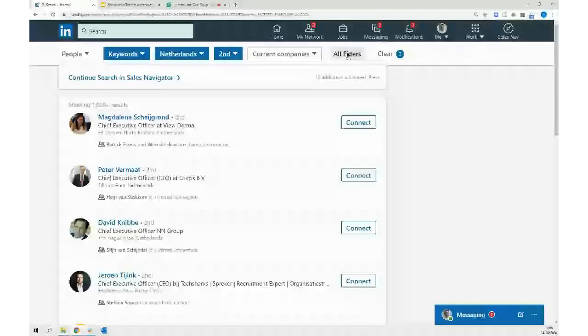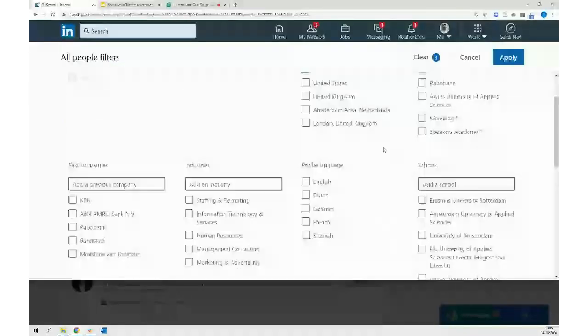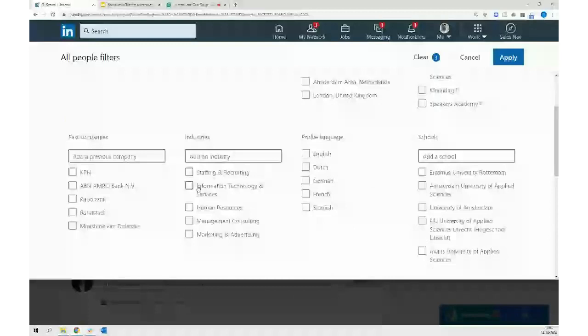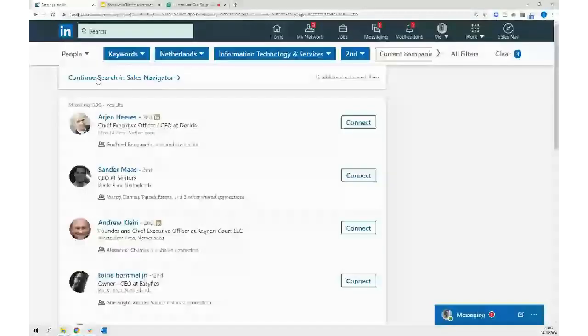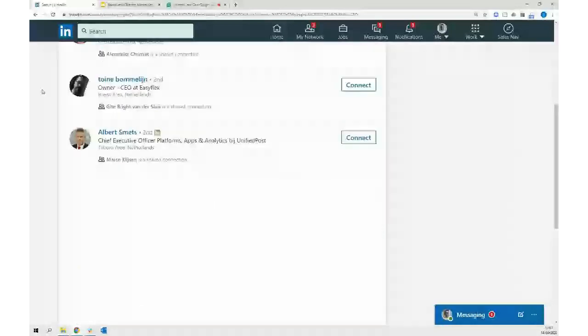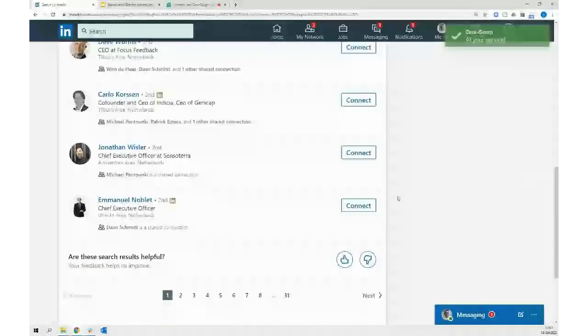So if I go back here to all filters, and then I look at, for example, breaking this down by industry, I can then apply another filter. And then that takes me down to a much more manageable 300 or so results. If I scroll down here, I'm going to end up with 31 pages of 10 per page.